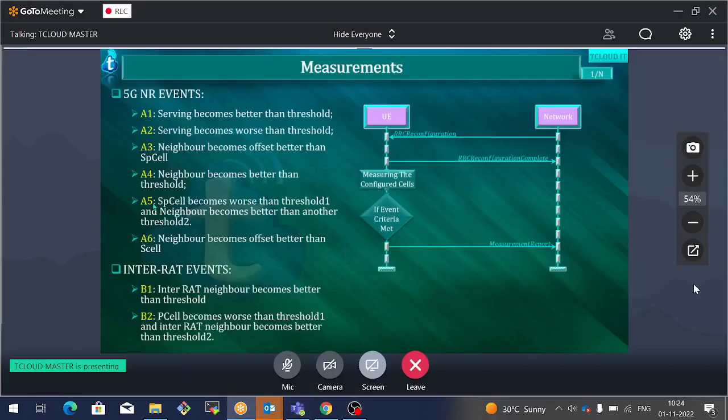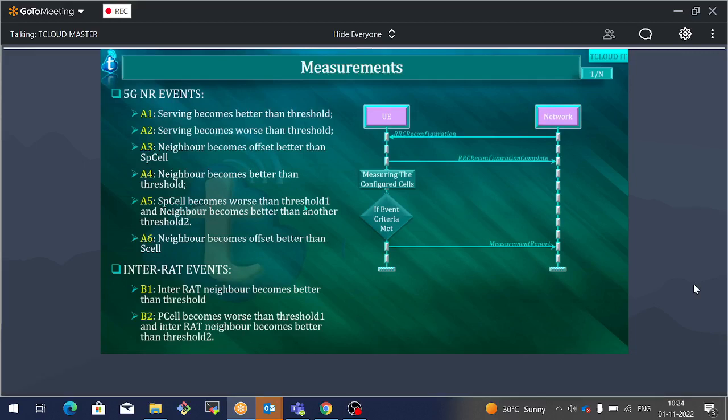Okay, now if you take a look at A5 event, it is reporting that the SP cell, that is nothing but the present cell, is becoming worse than a threshold value that is provided by the network. The lowest power value that is sent to you by the network. It is worse than the threshold value. At the same time, neighboring cell is becoming better than another threshold value that is again provided by the network. That means you are reporting two situations here.